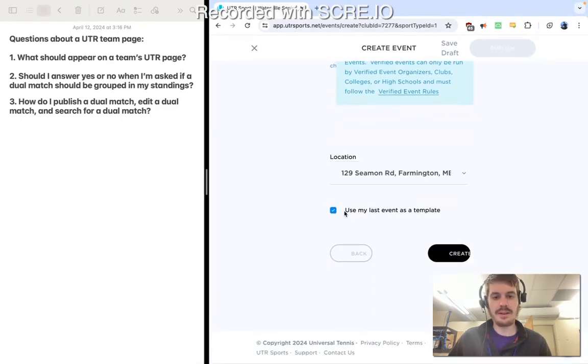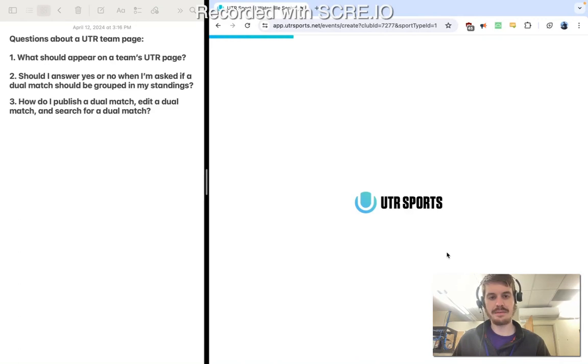And this right here, use my last event as a template. Sometimes there are extra singles matches beyond the 3 and extra doubles matches beyond the 2. So if you delete the extras for one of your matches, and then click this check every time you make a dual match, then those extra ones won't be there every time. So we'll go ahead and hit create.